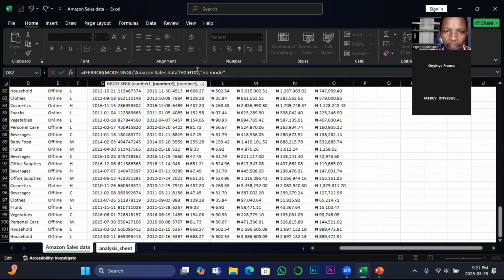But before then, you have to close the bracket here, because this is not supposed to be inside the error. So what is actually directly attributed to the error is this very one, while the range is directly attributed to what? To MODE.SNGL. So that is why you have to close the bracket of the mode before you supply what the error will display, before you now close the bracket of the error. So I hope you understand it.